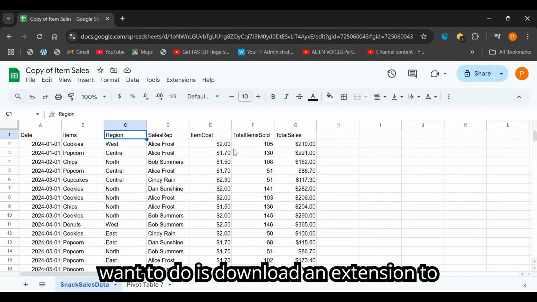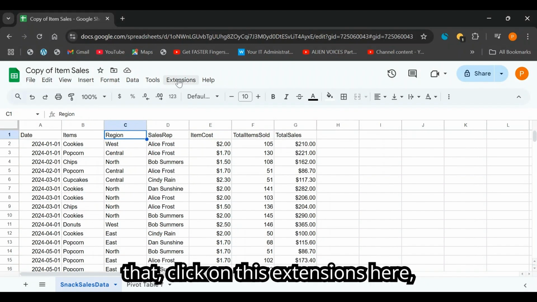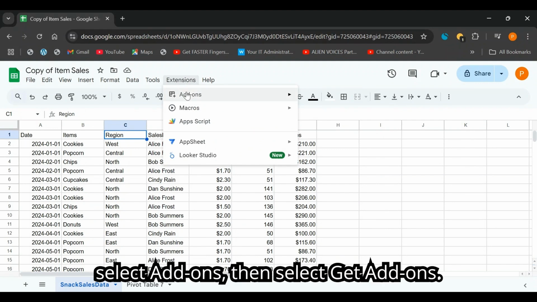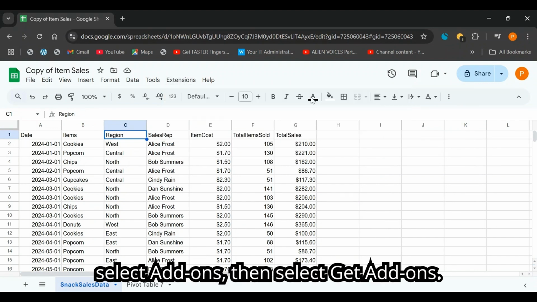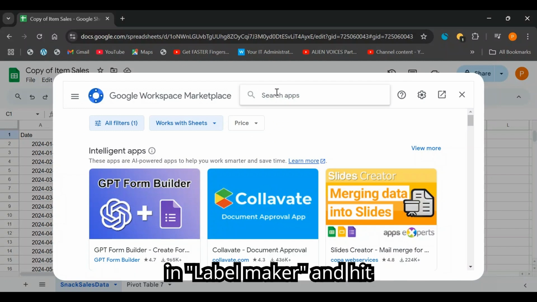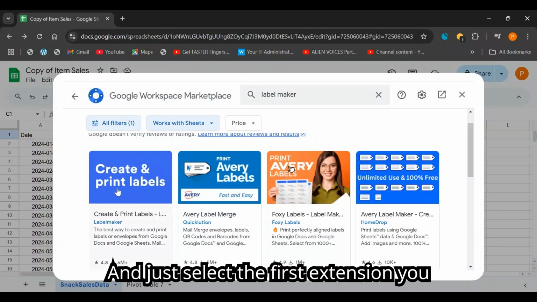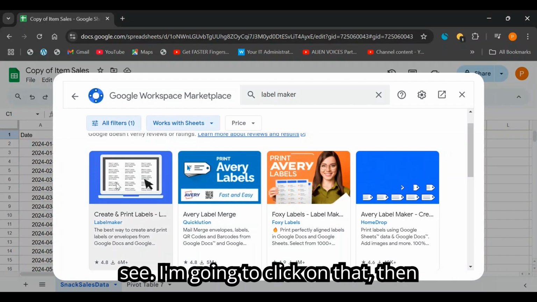Now, once your sheet is perfectly organized, the next thing you're going to want to do is download an extension to help you create the labels. So to do that, click on these extensions here, select add-ons, then select get add-ons. And in the search bar here, simply type in Label Maker and hit enter. And just select the first extension you see.